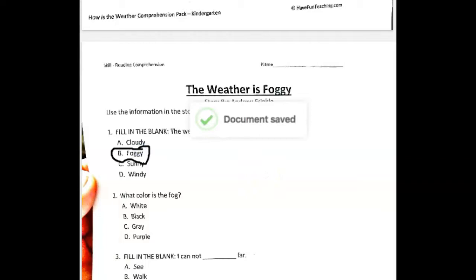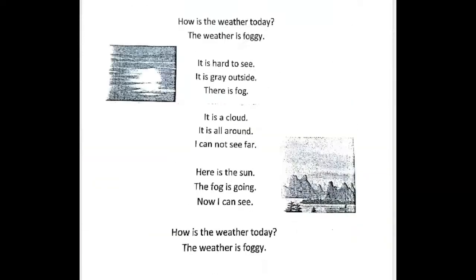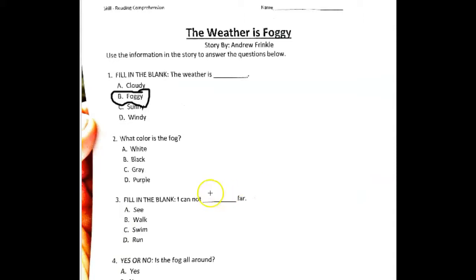Number 2, what color is the fog? Is it A, white, B, black, C, gray, or D, purple? Now, if you don't remember, we could go back into our story and see what color it is. It says, it is gray outside. So what color is it? A, white, B, black, C, gray, or D, purple? It is C, gray. Very good.